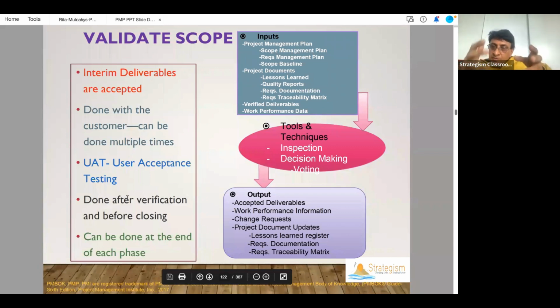Deliverables which are validated from here go for closure, right? In the closed project. So you inspect the deliverables, and then you see the verified deliverables come here, and then they are accepted here. In this process, validation deliverables are inspected and accepted. In 3 words, verified deliverables, created by the team, are accepted by the stakeholders or client or customer.